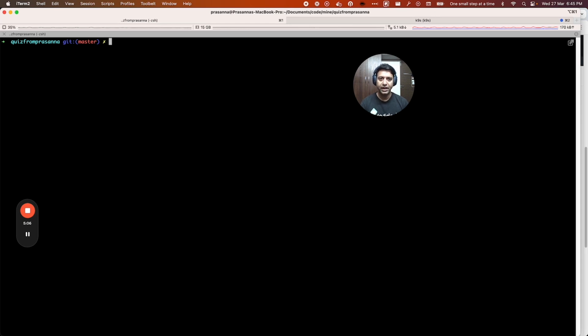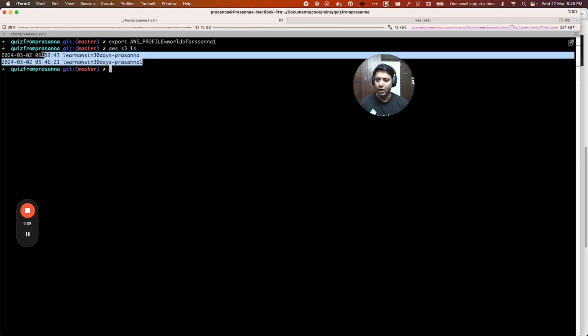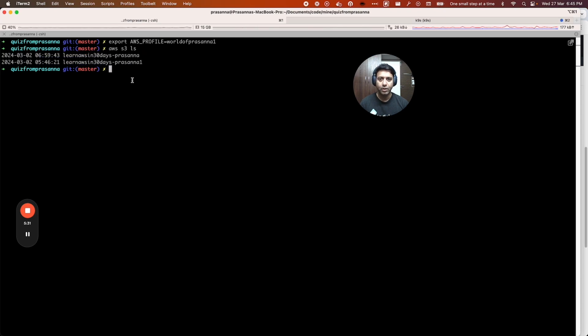In this case, the profile name is world of Prasanna 1, which means whenever I want to run some of the AWS commands, I'll use the AWS profile world of Prasanna 1, and then I can run the commands. If I say aws s3 ls, you can see I'm pointing to my AWS account and got back the S3 buckets properly.